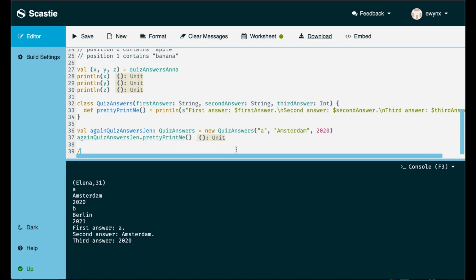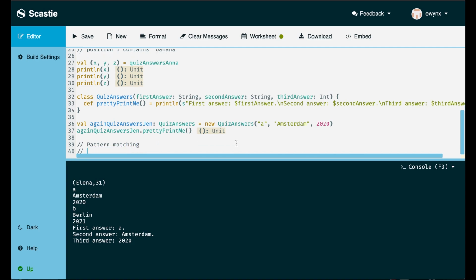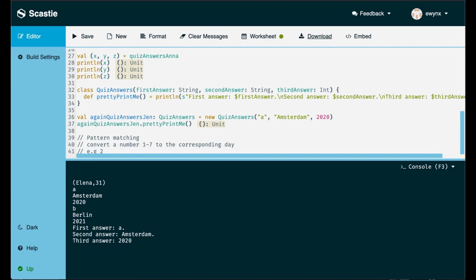Now let's move on to pattern matching. And instead of explaining, I'm just going to show you how we can use it. I'm going to take a number from 1 to 7 and convert it to the corresponding day. For example, if I give the number 2, it should return Tuesday. One other thing, if it's in the weekend, return whoop whoop. Just because I want to.